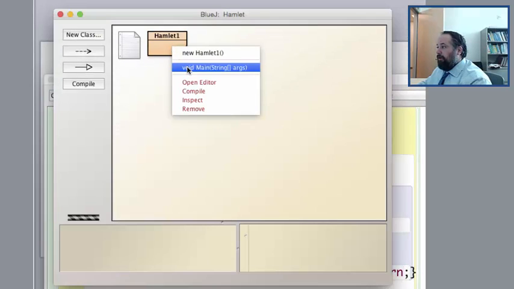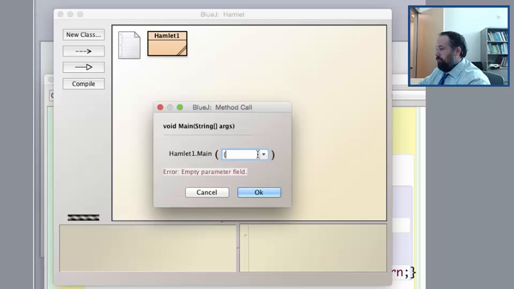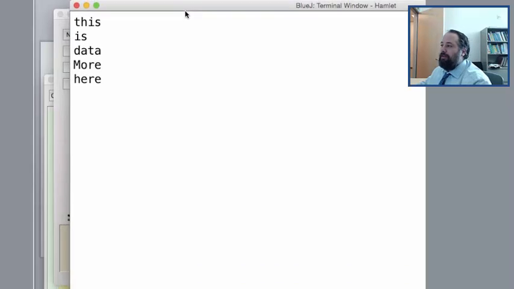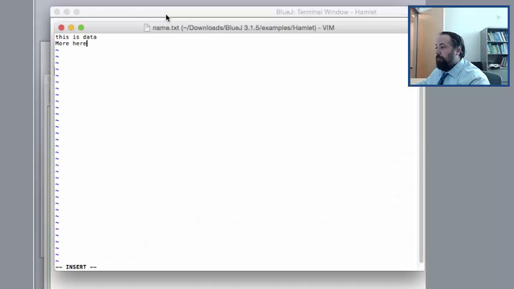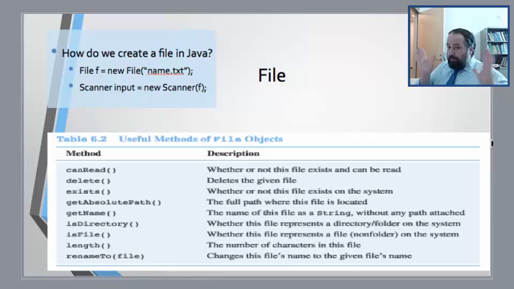If I go back here and I run main, I pass nothing in. There we go, click OK. And there we go. This is data more here. So if I go back to my original line, that's exactly what I have in my text file, right? It prints it out line by line, exactly what we would expect to happen. Okay, that's it. That's the basics of file manipulation, right?